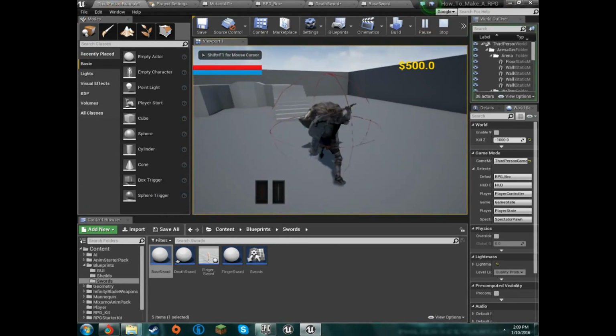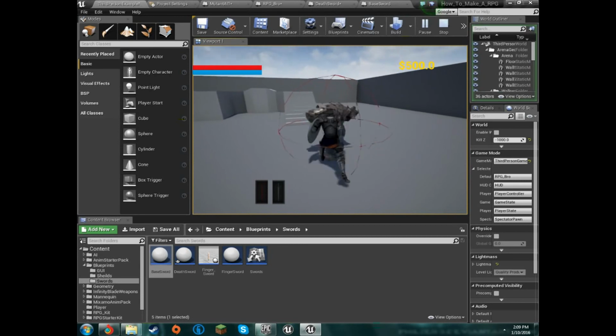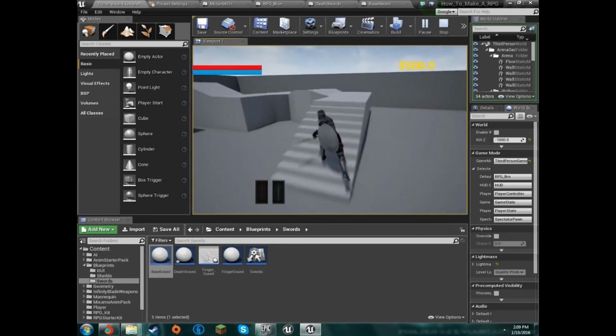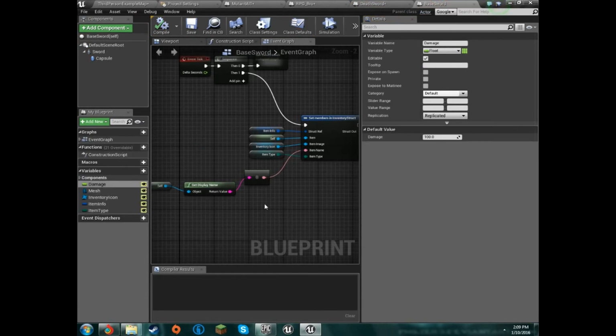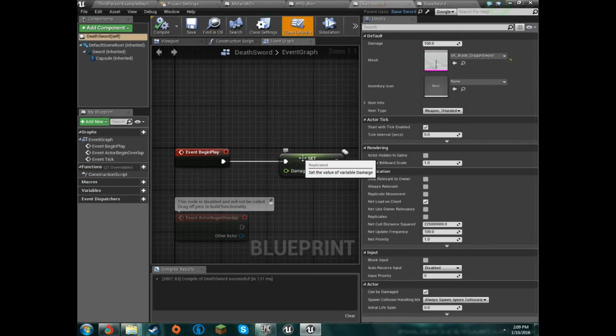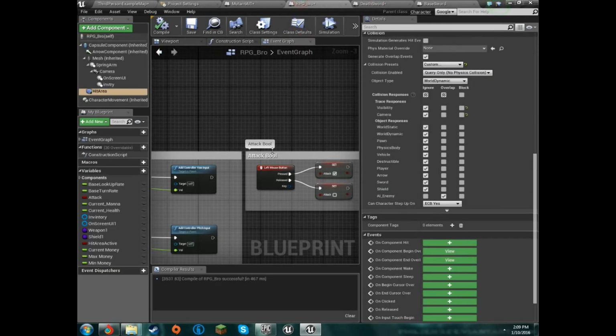So let's just try it out. 1 hit, 2 hit. So that's how that works. Now, of course, it's the death sword, so it's 999. This is the one-hit kill sword. We want to be able to kill everything, but that just demonstrates that it does take after whatever sword we're using.